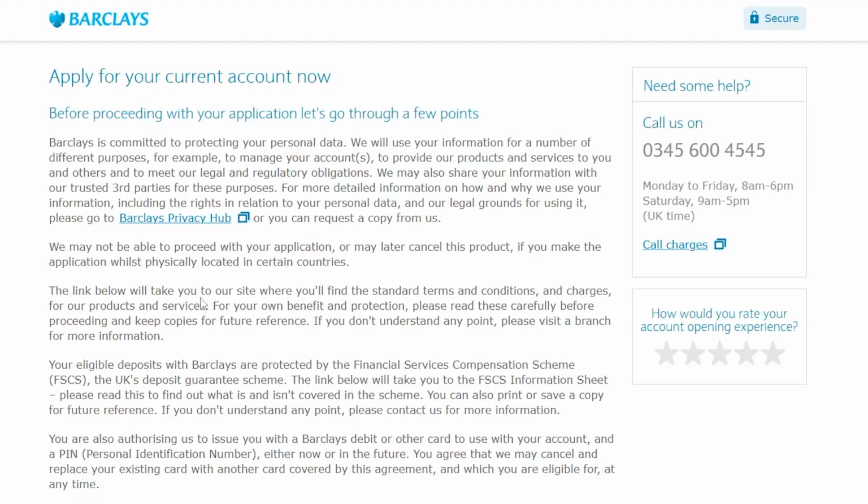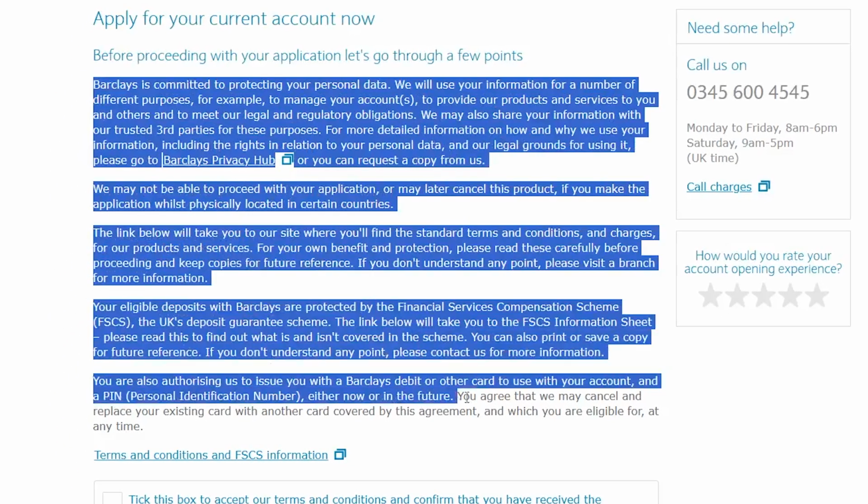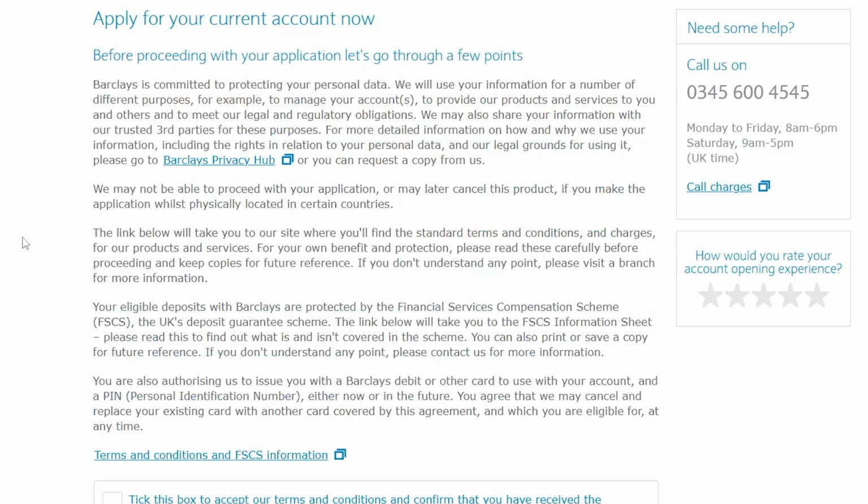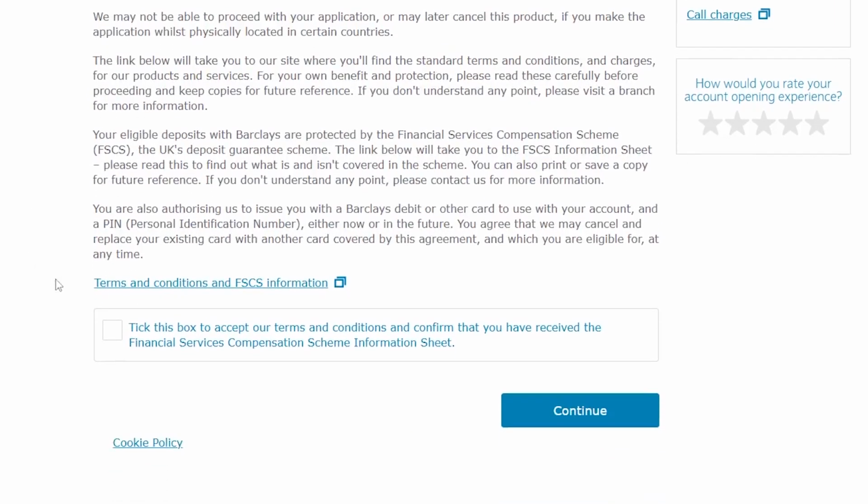You will then be asked to read the guidelines and policies. Take your time to go through the rules and regulations carefully. After reading, check the box to agree and continue.